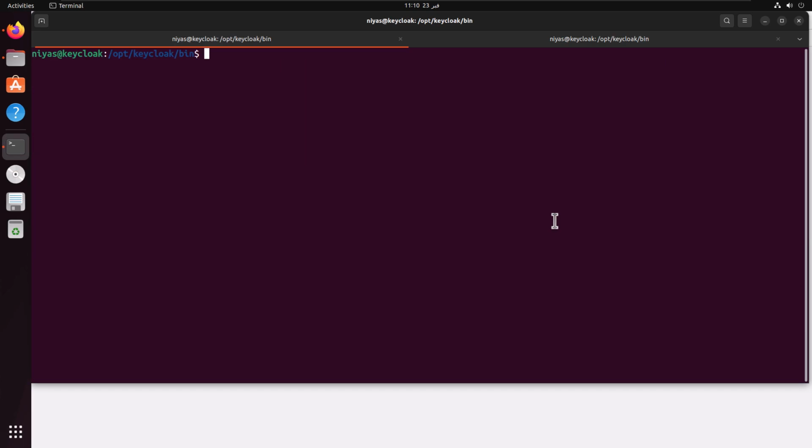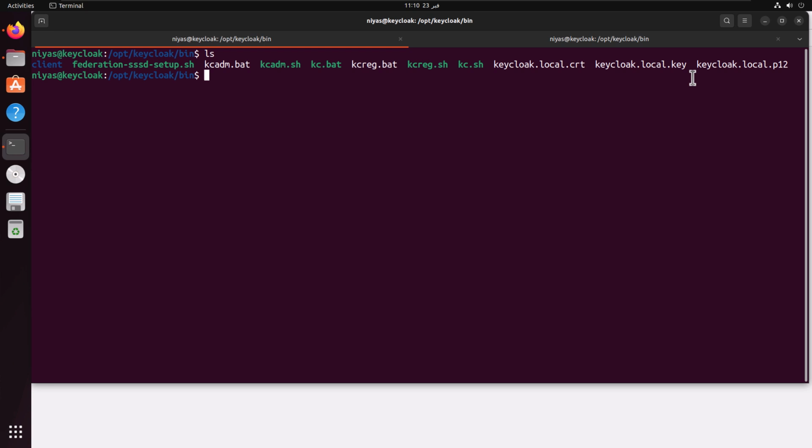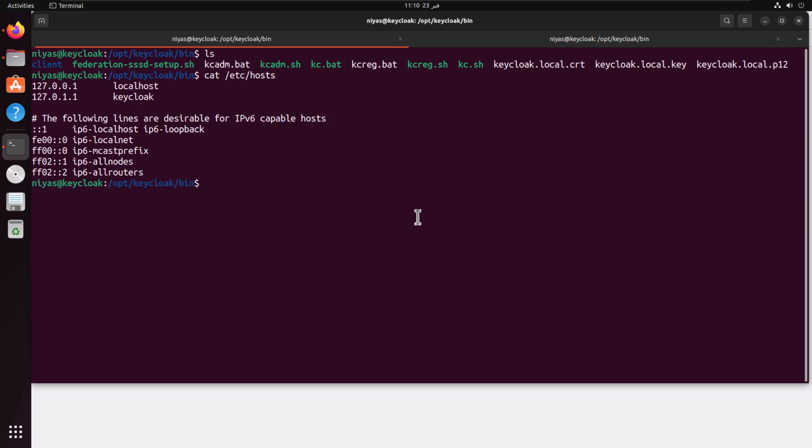Let's clear the terminal. First, let's check the certificates are available. We generated the certificate from the bin folder and you can see we have the P12 format certificate available. The certificate and key are also there. The second thing is the host name. The host name we gave in the certificate is keycloak.local, so we need to have the host name in our host file entry.